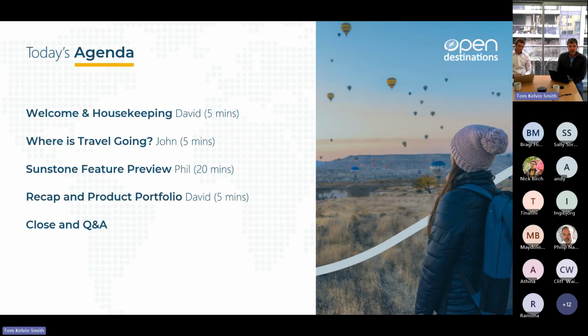So firstly, we've got a little bit of housekeeping, and then John will give an introduction to Open Destinations and share some insights and thoughts on where we see travel going. Following that, Phil will give you all a quick overview of Sunstone. So we're going to highlight a number of areas where we've enhanced the user interface and also show you some functionality as well. And then finally, if we've got time, we'll close and we'll have a very quick Q&A as well.